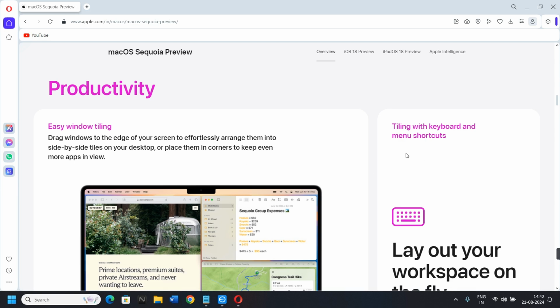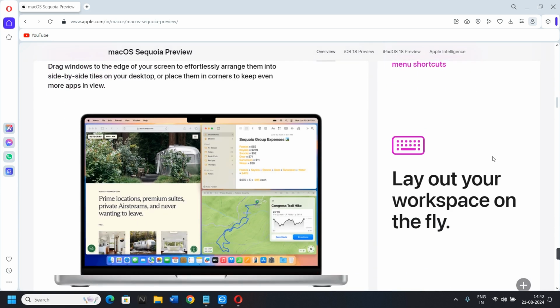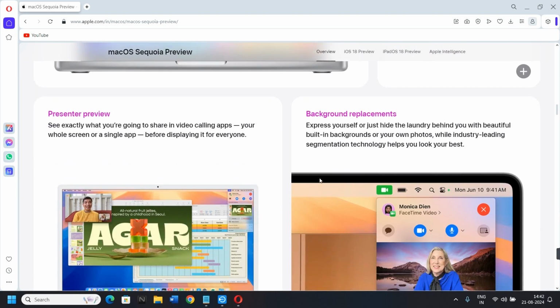Let's talk about presenter preview. See exactly what you are going to share in video calling apps, your whole screen or a single app, before displaying it for everyone. Background replacements. Express yourself or just hide the laundry behind you with beautiful built-in backgrounds or your own photos, while industry-leading segmentation technology helps you look your best.